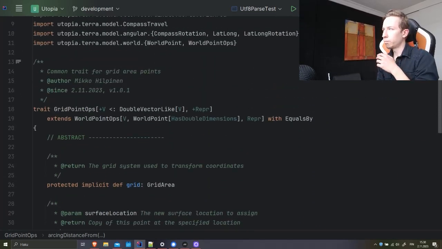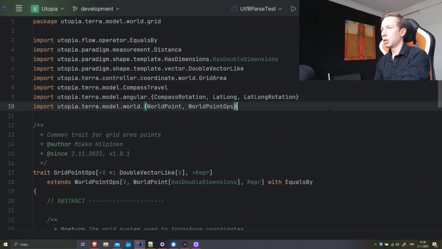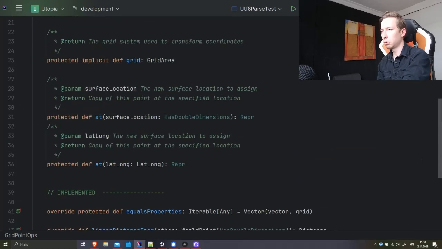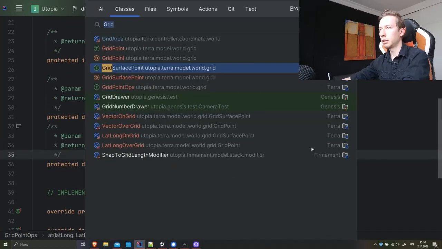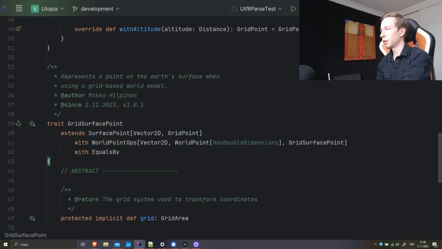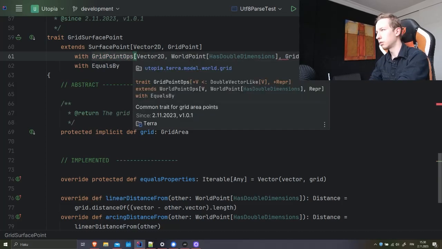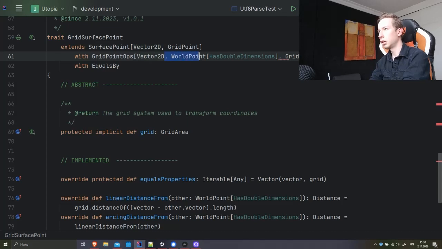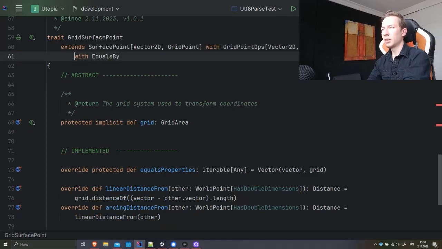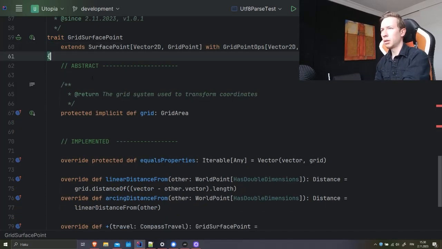So now we have a better one crate instead of two. So let's go ahead and implement that. So grid surface point, instead of taking its world point ops, we extend grid point ops. Okay, and what was the parameters? V and wrapper. So V and wrapper. Nice. And then we have a lot of overrides.